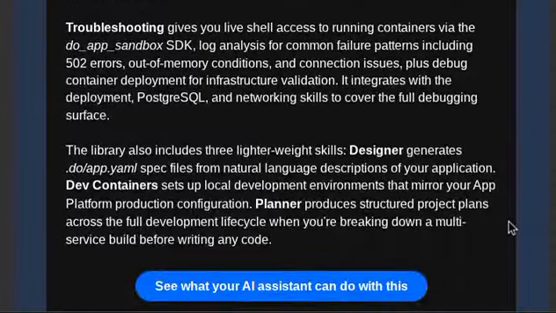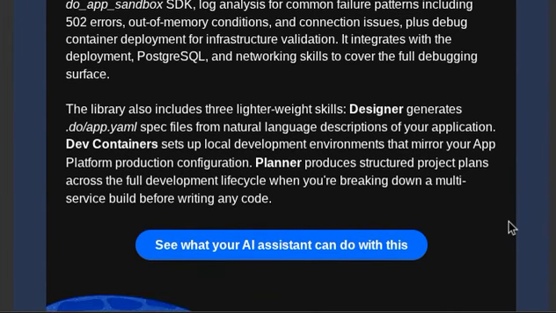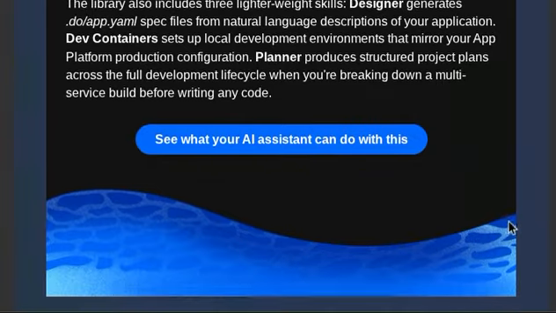The library also includes 3 lighter weight skills. Designer generates DO app YAML spec files from natural language descriptions of your application. Dev Containers sets up local development environments that mirror your App Platform production configuration. Planner produces structured project plans across the full development lifecycle when you're breaking down a multi-service build before writing any code. See what your AI assistant can do with this.